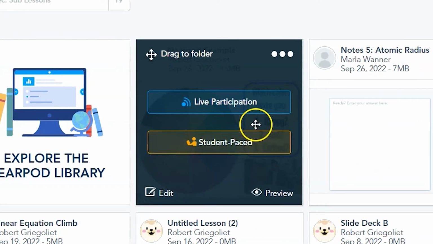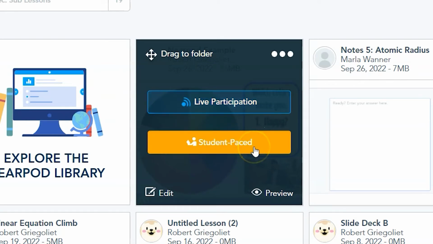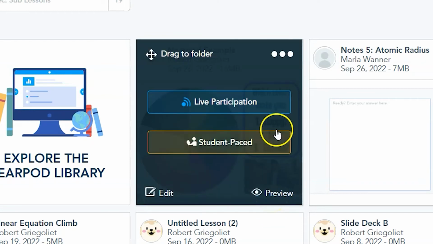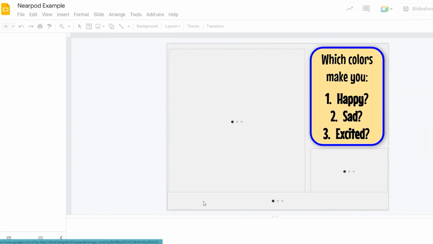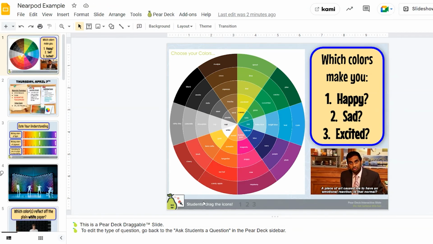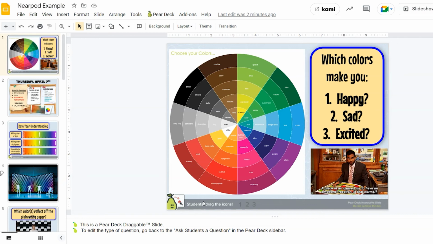Once the lesson is fully loaded, you can run live participation where you control the pace, students' pace where they control the pace. You can preview the lesson where you can also load and launch from, or you can go back and edit. This will open up the slide deck back in Google Slides. And make sure to click save and go to Nearpod before you finish anything if you make any edits to this slide deck.